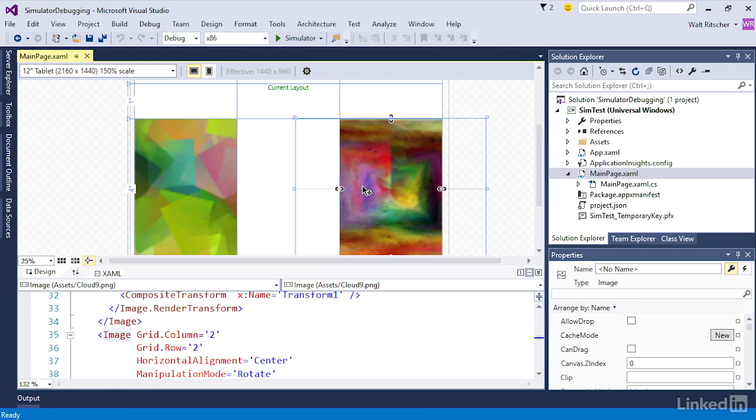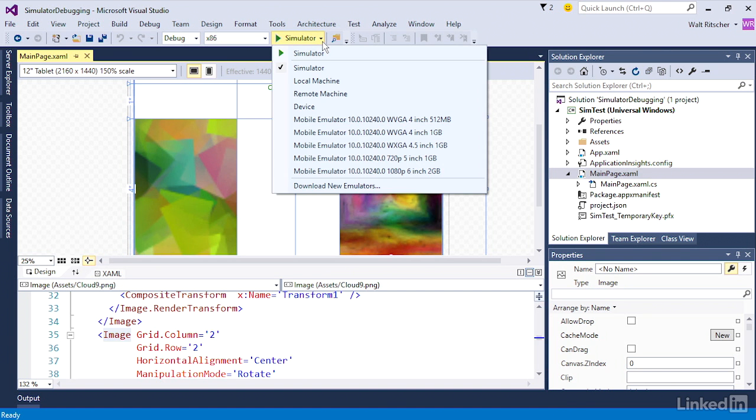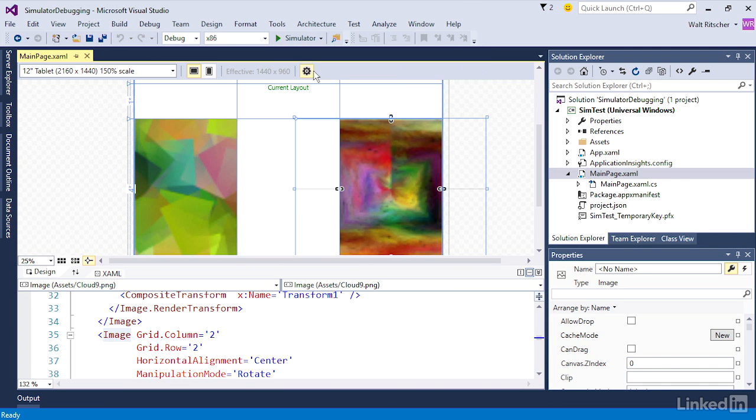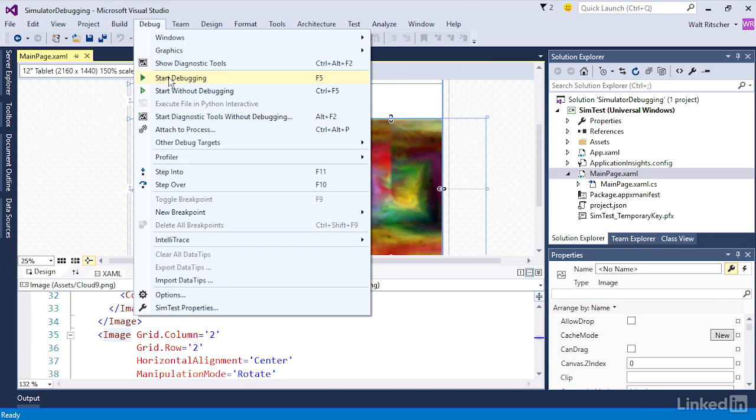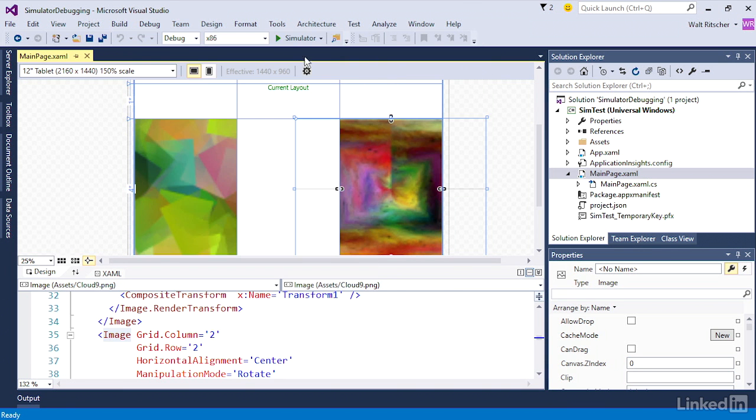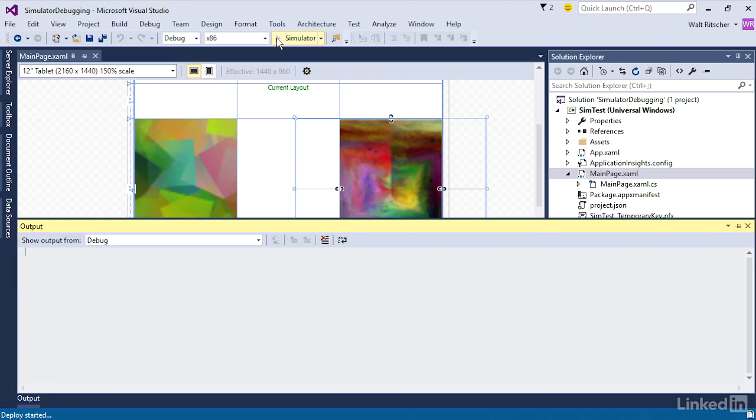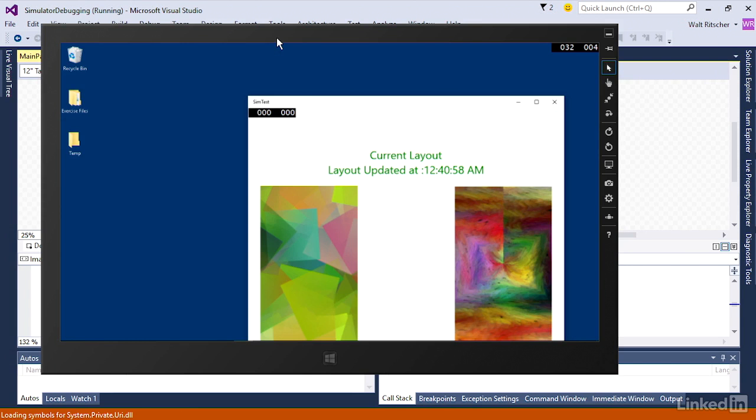The simulator is already installed. You can see it in this drop down here. This drop down shows up when you're in a universal Windows application. Now you'll notice that the simulator is checked at the top, so I'll make sure that's rechecked. And then I can start the simulation by clicking on the debug menu and choosing start debugging, or I can click on the green triangle next to the word simulator. After a few seconds, my emulator launches. You can see that it's duplicated my desktop on my desktop computer over here. And then this represents my SimTest application.